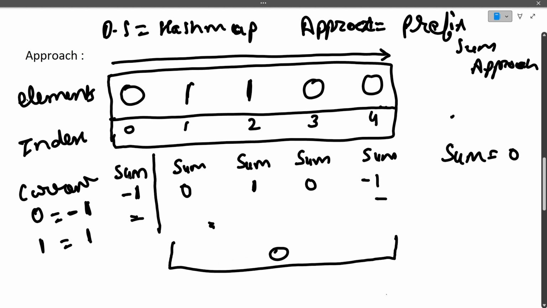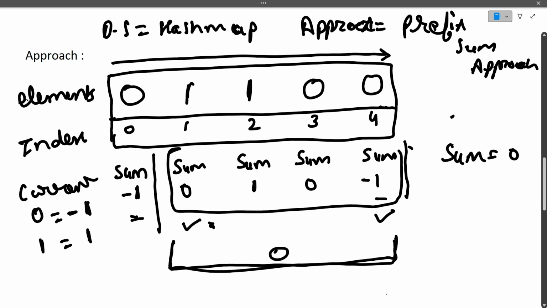Let it digest. What does this sum value represent? It represents the sum till here. What does this value represent? It represents the value of the sum till here. Now if both the values of the sums are the same, then it means that in the array from this index till this index, the sum is 0, because there is no addition or subtraction that happened here. So starting from this index till this index, the sum is 0, because the sum value is the same here.